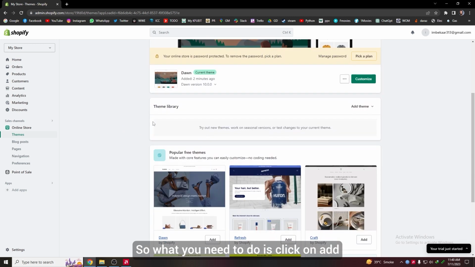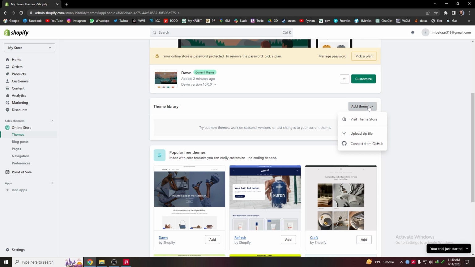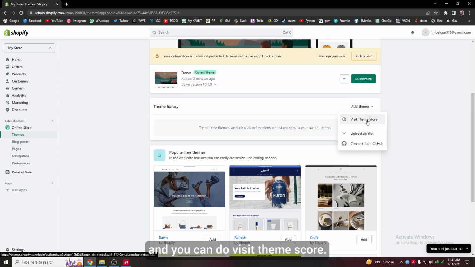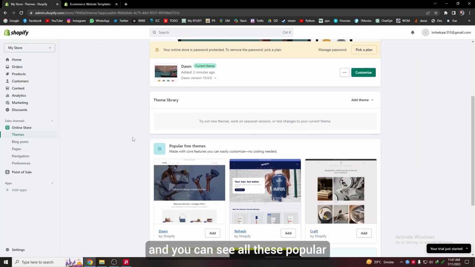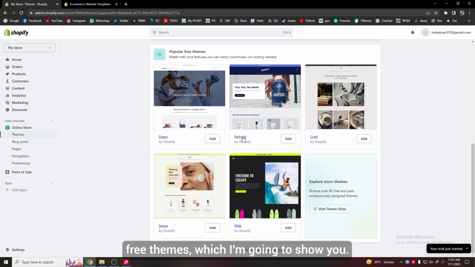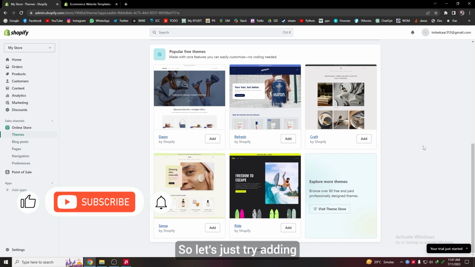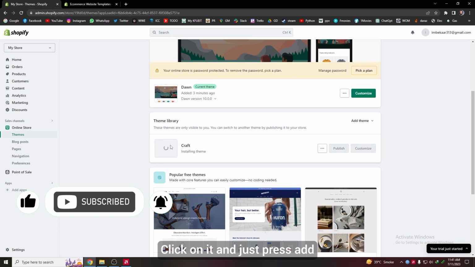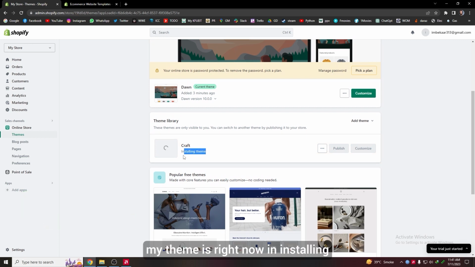So what you need to do is click on add theme here and you can do visit theme store. You can also scroll down and you can see all these popular free themes, which I'm going to show you how you can add one of them. So let's just try adding Craft. Click on it and just press on add. And as you can see, my theme is right now installing.